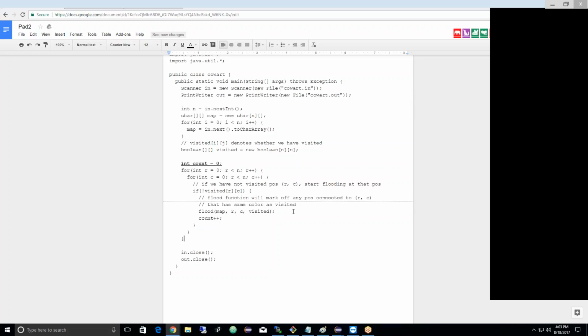Okay, questions on this part so far? Yeah, so this is just how we set this up to count the number of regions. We haven't actually implemented the flood fill algorithm, which is going to mark all connected cells with the same color as visited. So let's go ahead and implement that.